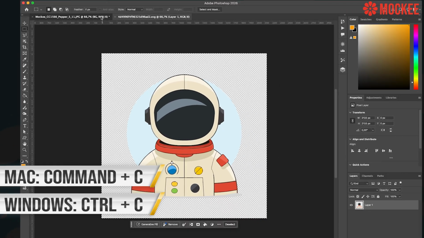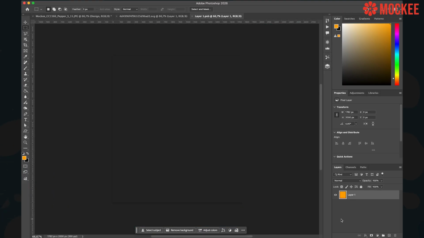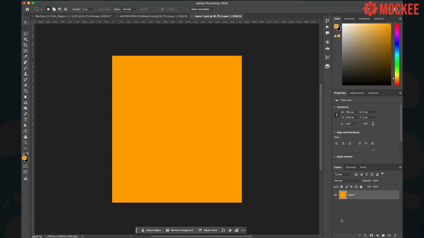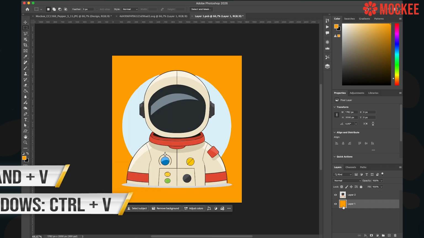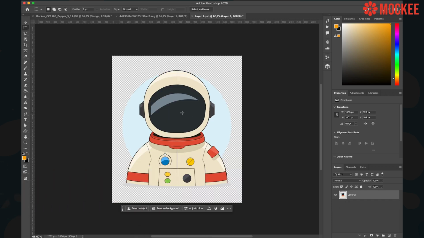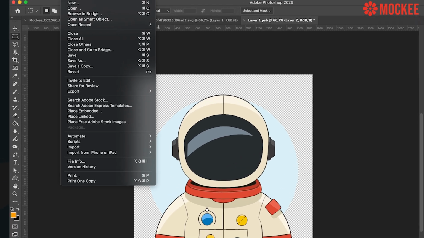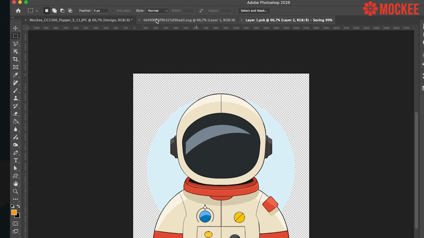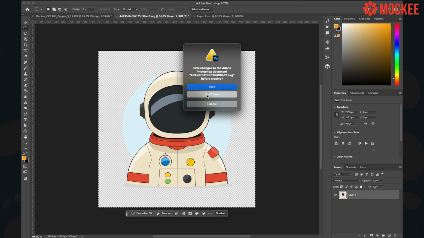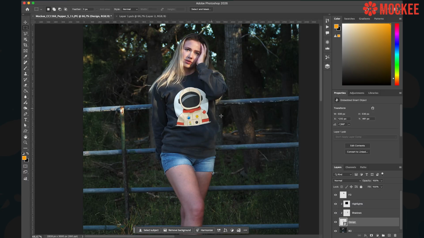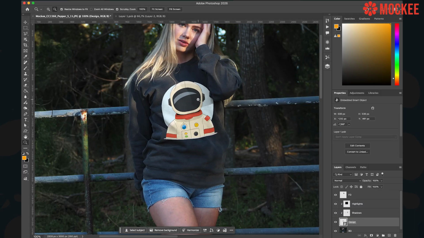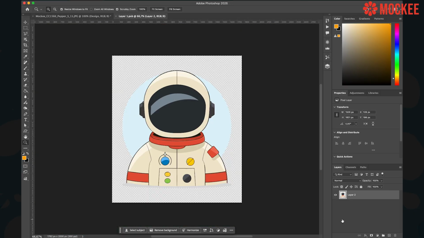Now I'll go back to our mockup, double-click the design layer, and paste it using Command plus V or Control plus V. I'll delete our orange layer since we don't need it anymore. Go to Image and click Save. This saves all the changes inside the design layer itself. When we return to the mockup, you can see the astronaut is now correctly displayed on the sweatshirt. You can move the design around inside the design layer and the mockup will update automatically.